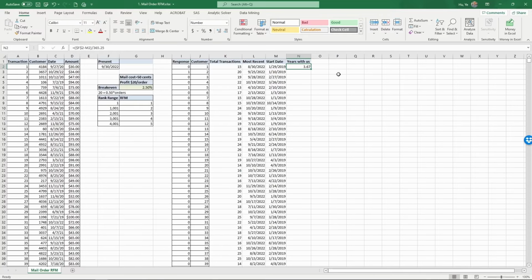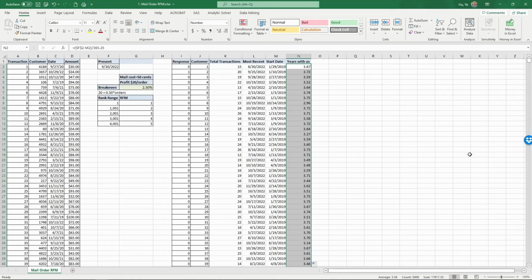So this is what we have. Customer 1 is with us for 3.67 years, so approximately 3 years and 8 months. And let's copy this, double click. And that's the number of years with us.